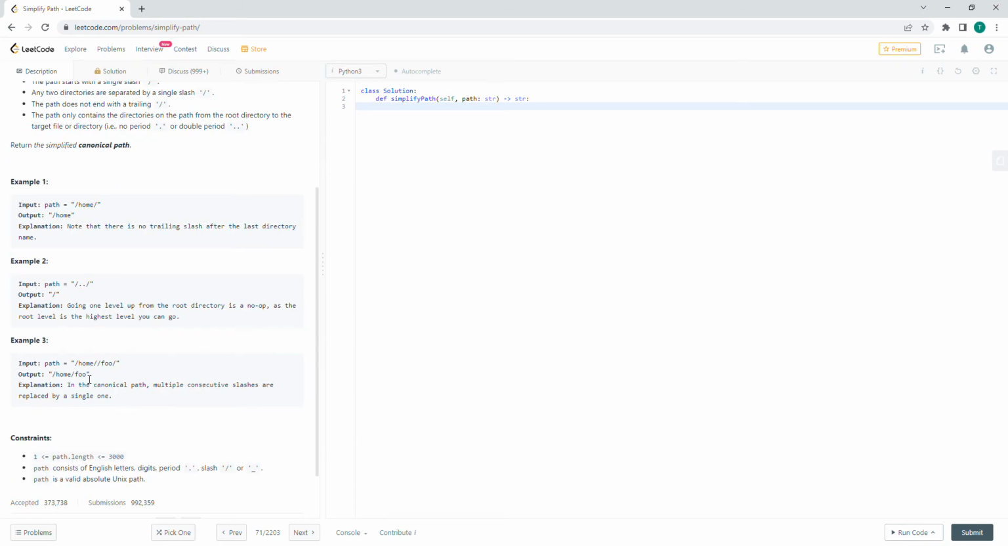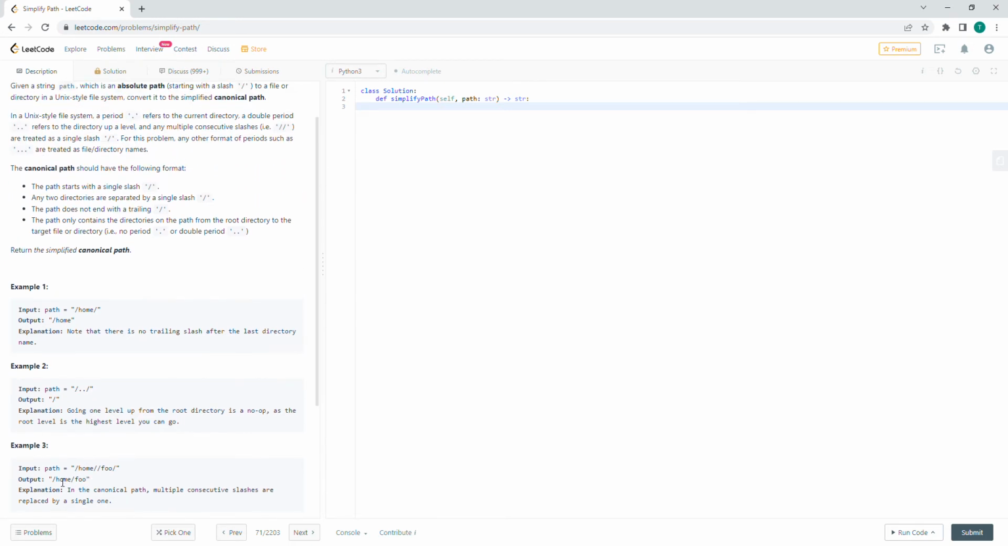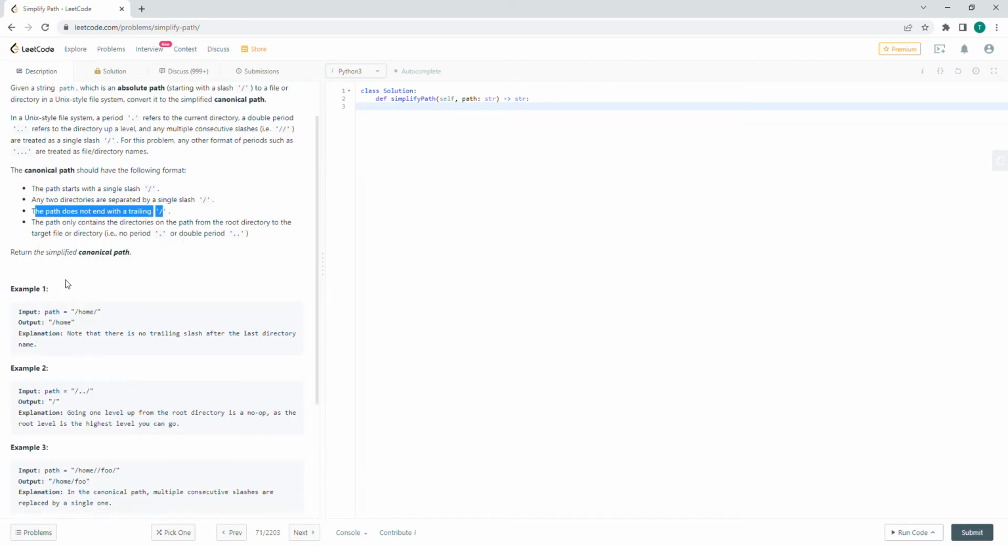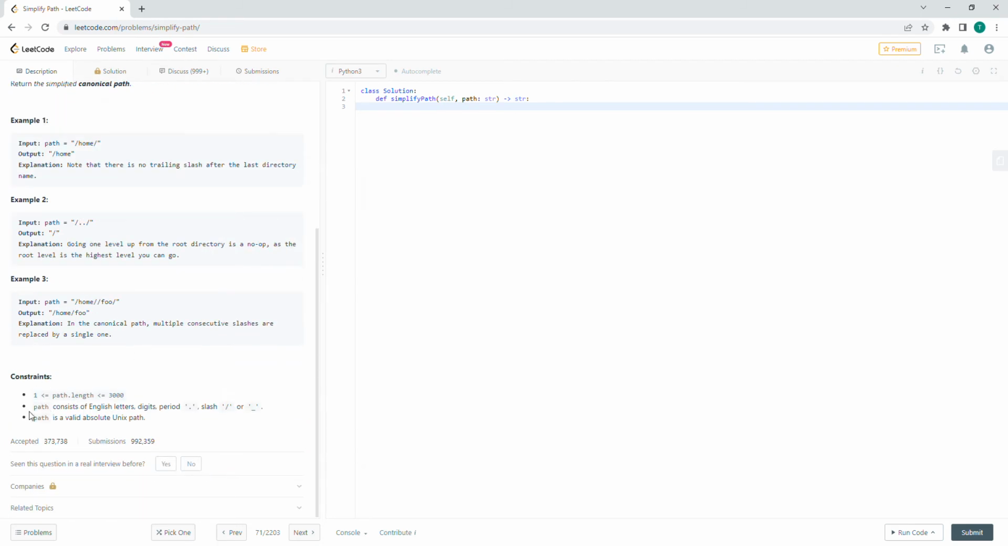Another example would be combining both things together a little more. We have the path being slash home, double slash, foo slash, and the canonical path would be slash home slash foo. Meaning in the canonical path, multiple consecutive slashes are replaced by a single slash here, and then the second one is no trailing slash. So we just gotta make sure that we follow the rules, right? The path length is between 1 and 3000. The path consists of English letters, digits, periods, slashes, or underscores. The path is a valid absolute Unix path.